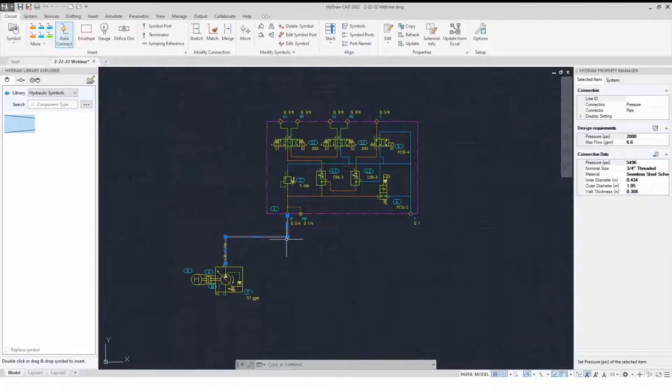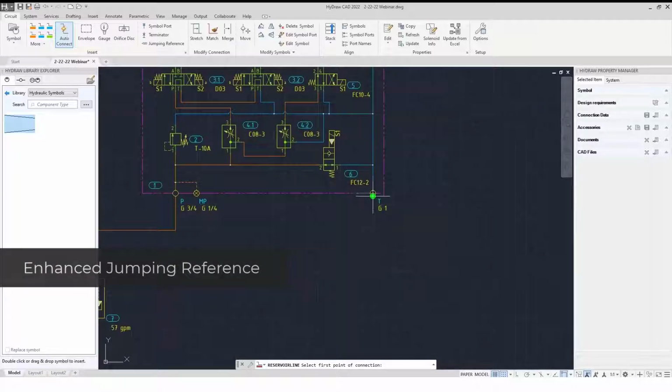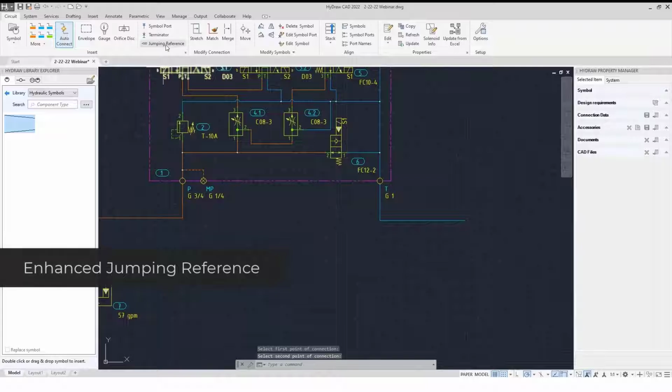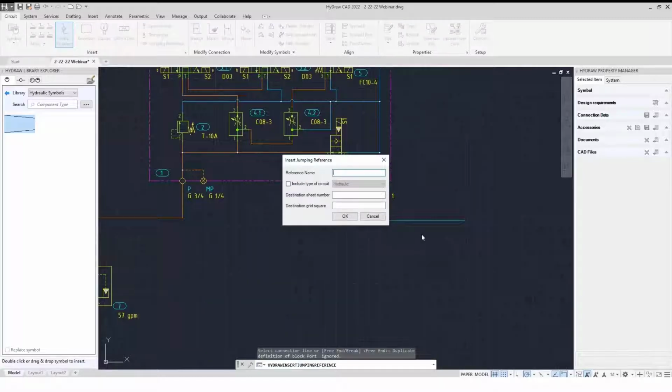And then for my drawing, I actually don't want the pump to be connected to the manifold in this case. So one of the things I can also do is show off how we used to do our jumping connections. So in the older versions of HyDraw, if you wanted to insert a jumping reference, it had to be an unconnected line at the end. So one end connected, the other end open. And by clicking on that, I can just put in the jumping reference. So in this case, I want this one to actually go to the tank.